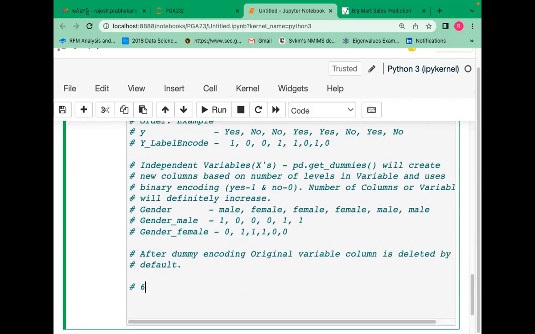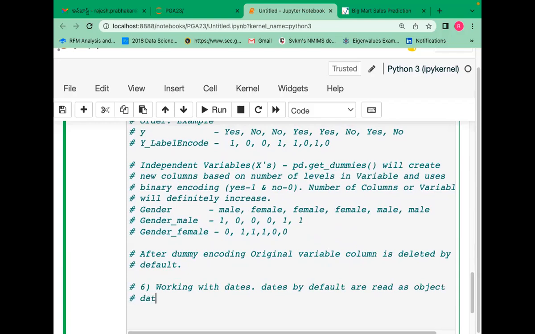Then the sixth one is working with dates. This is a very big challenge. Dates by default are read as object data. By default, dates are not read. It will definitely be read as object data.